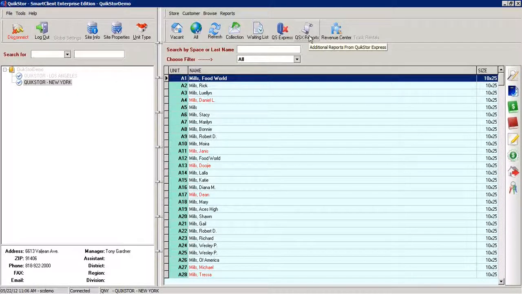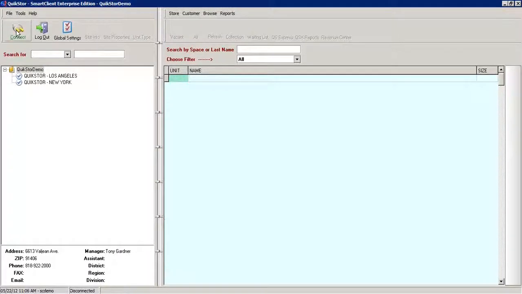Now, again, getting to some of the reports in Express, as we talked about earlier, all the same reports are here. But what I want to point out is that SmartClient allows you to process what are called consolidated reports. Consolidated reports would be for all of your facilities into one grouping of reports, or in some cases on the same report. Now, it does require that you would be not connected to one particular site.